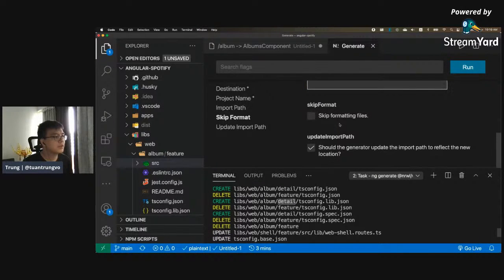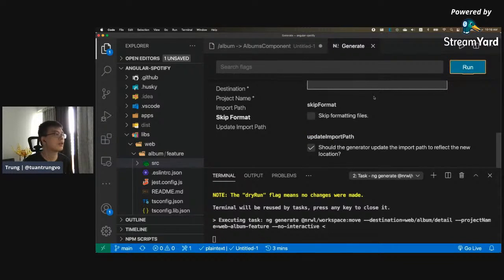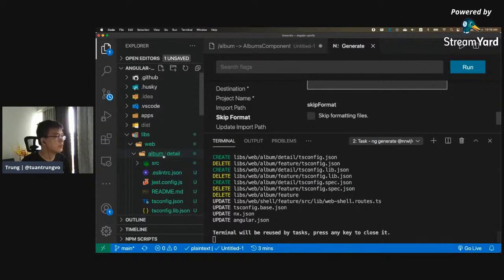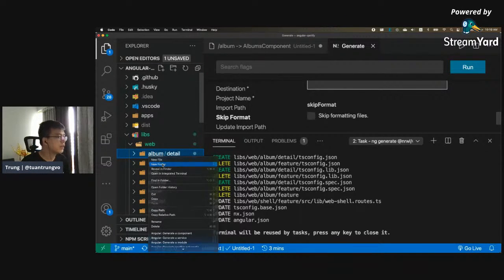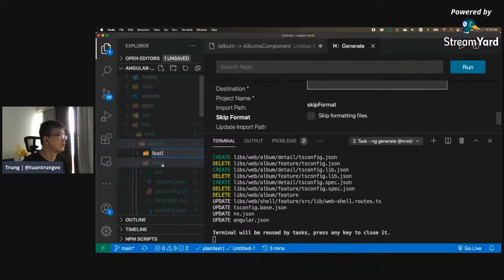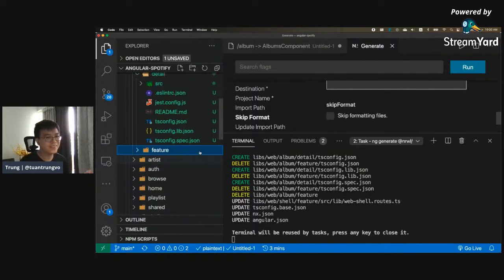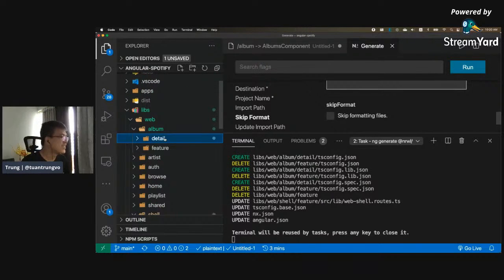So everything we just keep the same, and they asked me to update the import path. So yeah, just do run. So you see now the feature is becoming detail. And what I usually do is I create a new folder called feature. I mistype everything a lot, so sorry for that.